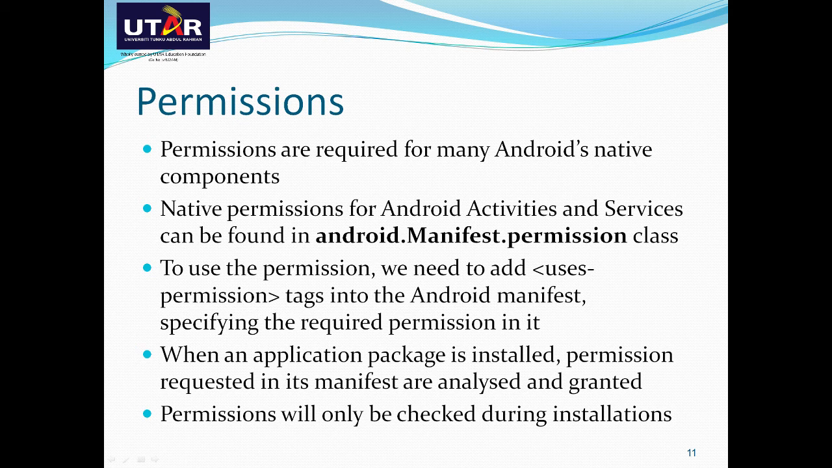Many Android native components require permission, and they can be found under the android.Manifest.permission class. They can be specified in the Android manifest, and when the application package is installed, the permission requested will be presented and the users must analyze and grant the permission.